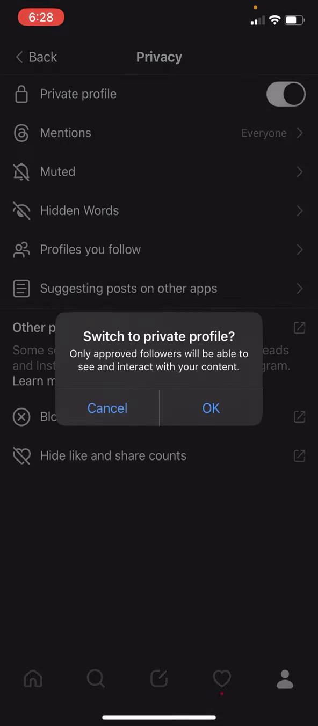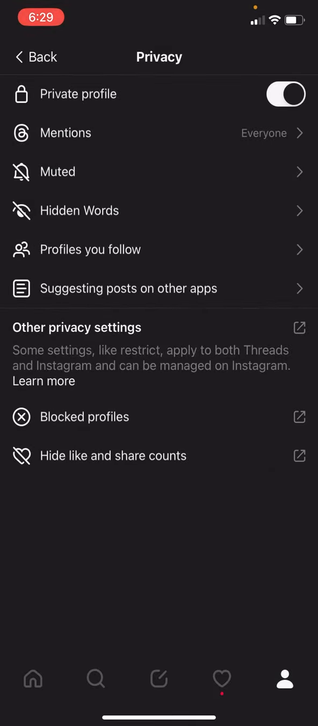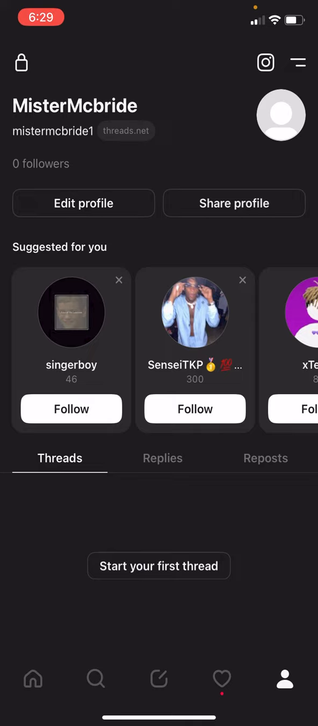It's going to say switch to a private profile. Only approved followers will be able to see and interact with your content. And if that's something that you'd like, go and press OK. That is how to make your Threads profile private.